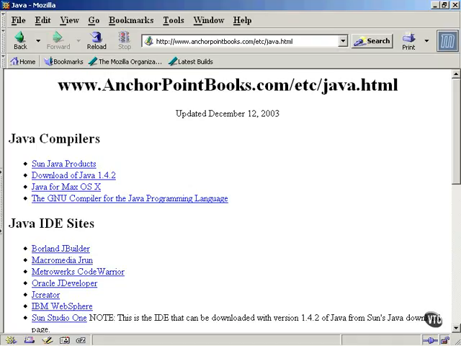Now, this lesson will show you where you can find an IDE. The lesson following this one is the one that's all about installing the command line version of Java. You're looking at a web page that I maintain that has links to handy Java stuff.